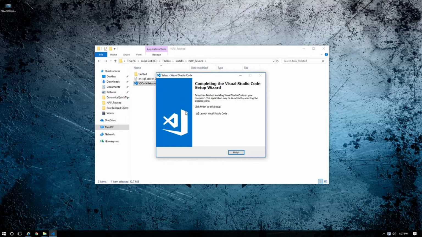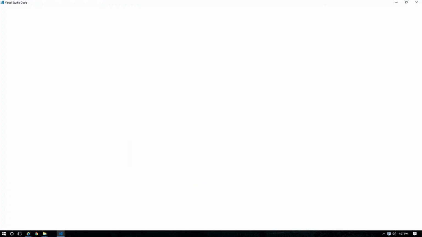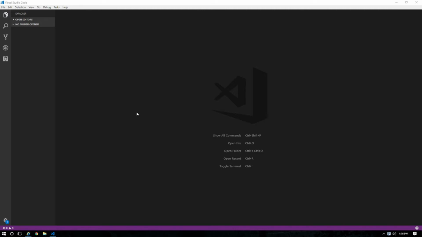And once it completes, we'll want to launch Visual Studio Code. So we'll leave the box checked and click Finish. Once VS Code has opened, we're going to need to install the AL language extension.